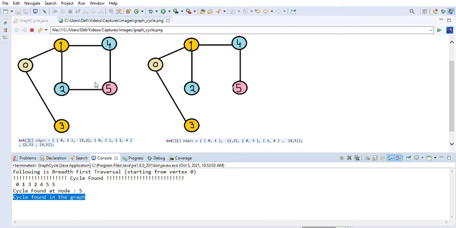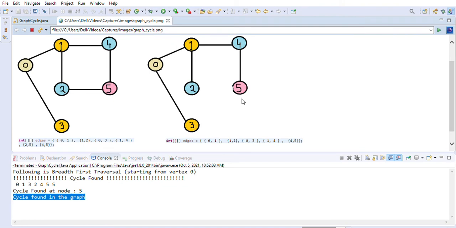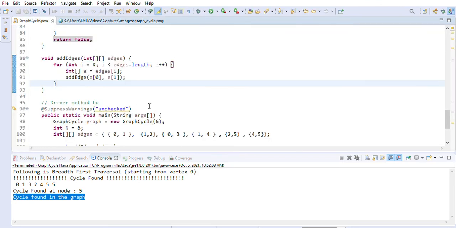So we will remove this 2 5 edge which is causing the cycle, right? So it will become like this as the second graph. Now as you can see, there is no cycle in this graph, right? So we will just remove the 2 to 5 edge, and we will rerun this program, right?